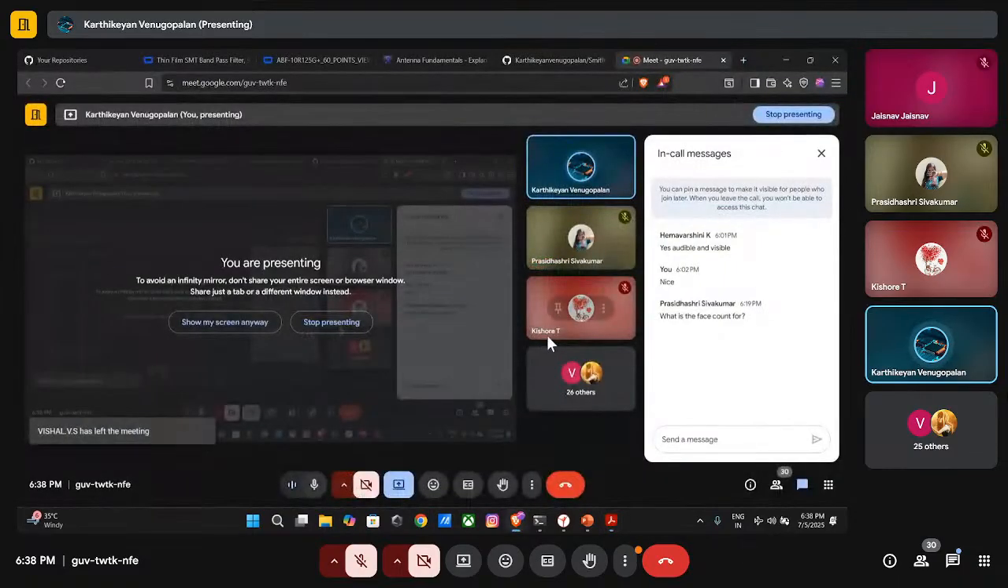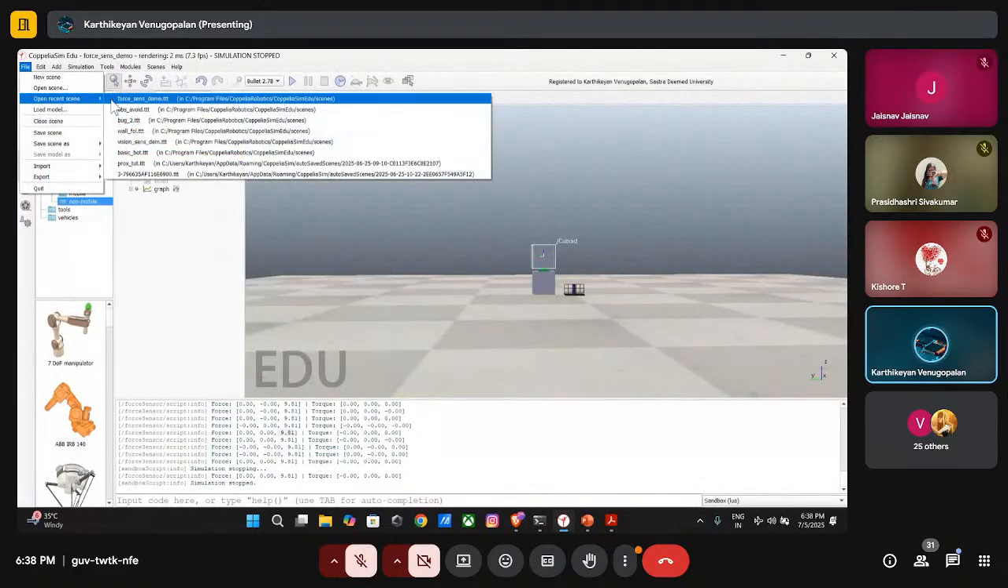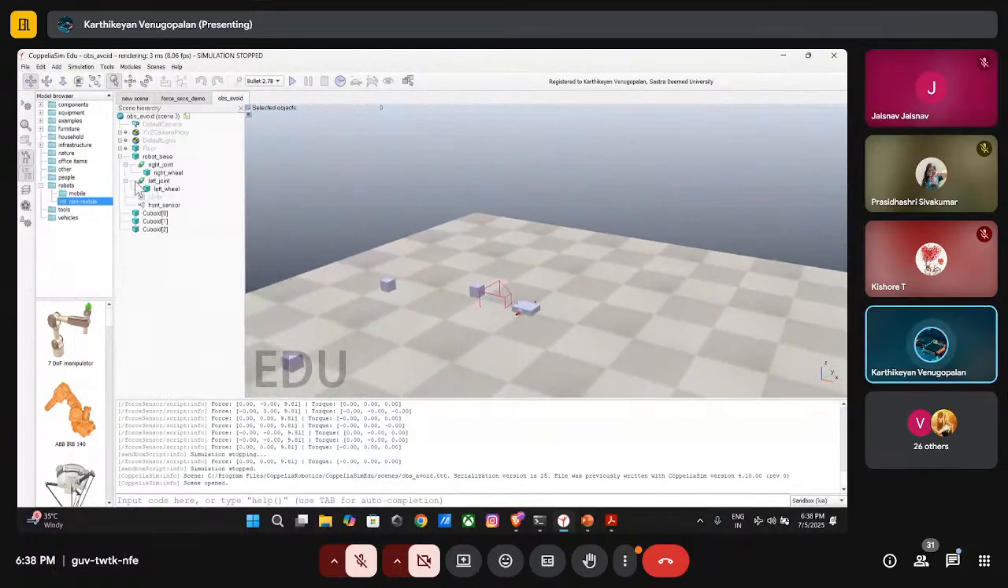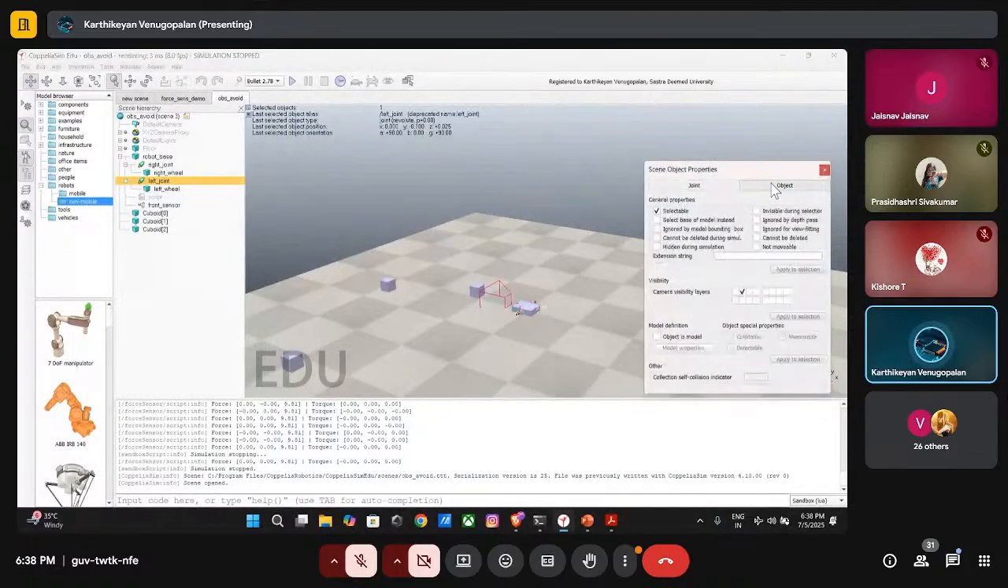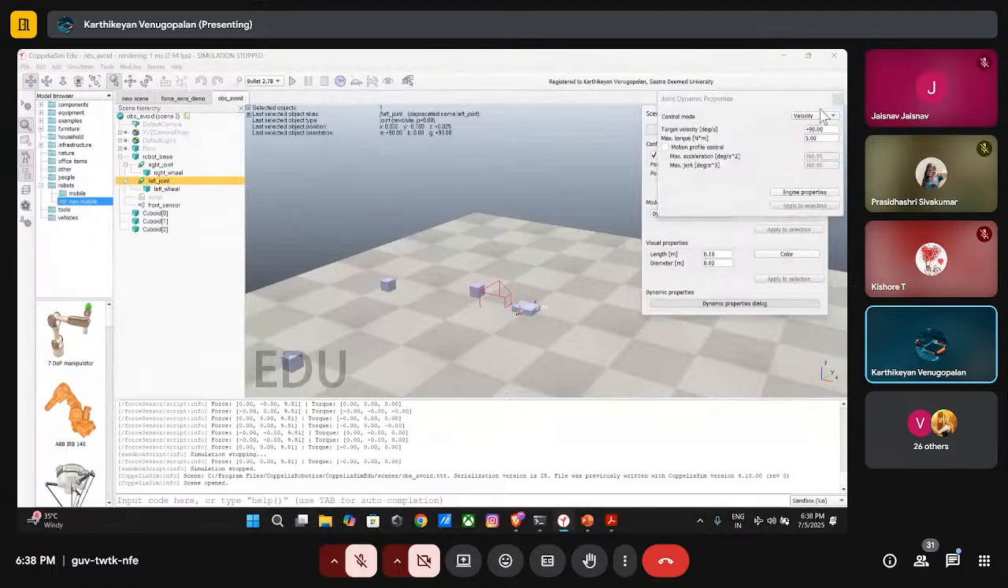Is there any doubts? No, right? So we'll move to the simulation. I'll open this. I have already set up these three obstacles with regard to the movement of this particular bot. If you see, I have made this left joint and right joint velocity mode with a maximum torque of 5 newton per meter, and a target velocity of 90 degrees per second.